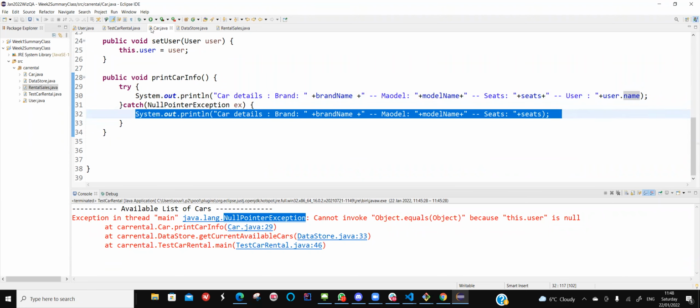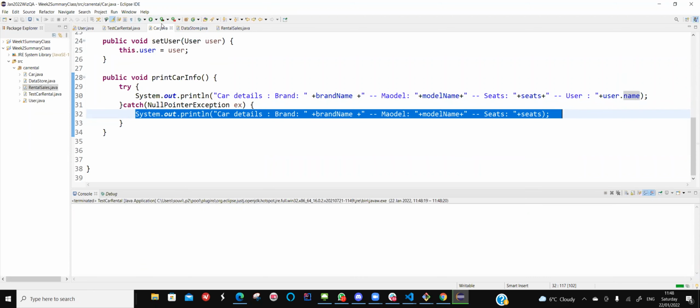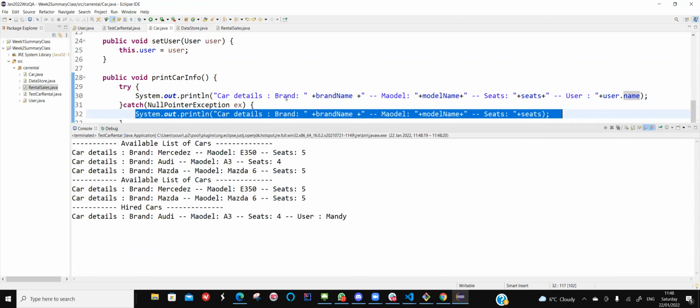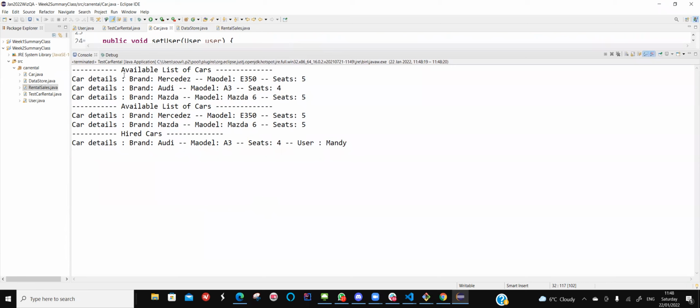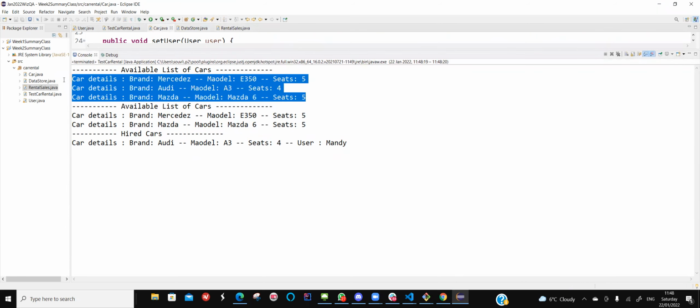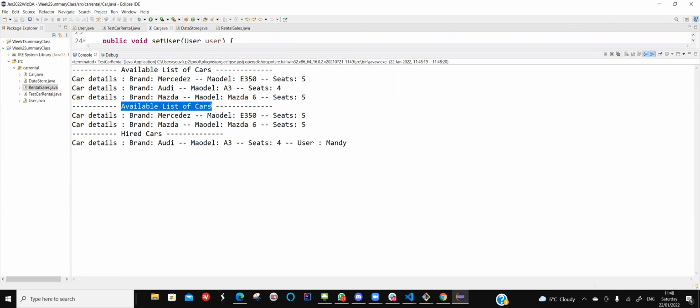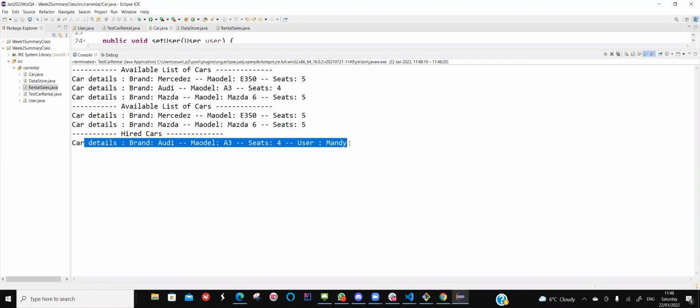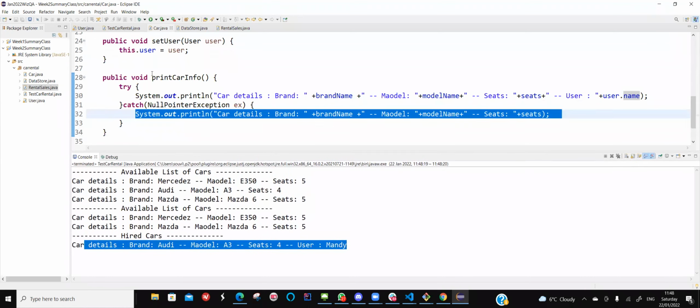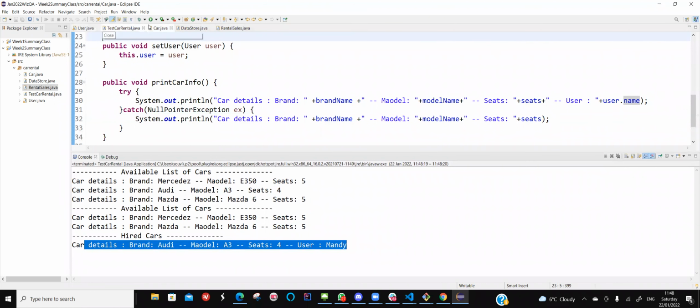All right. So let's run this one more time and see how it's going. Good. All looks super good. Available list of cars, the first list of cars, and I have all of these guys. Good. Available list of cars one more time because I made a sale. And then it says hired. Audi was hired by Mandy. How cool is that?